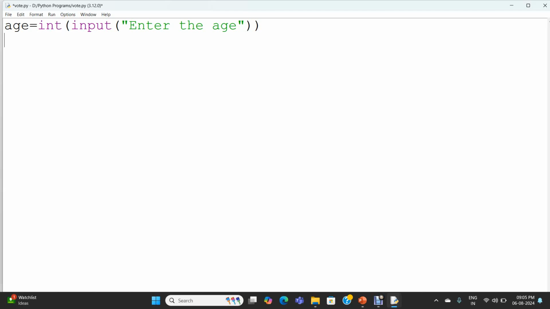Now I am checking the age is greater than or equal to 18, because if you are in the age of 18 and above, then only you are eligible to vote. So age greater than or equal to 18 followed by colon. So if condition followed by the colon is the syntax, and when you want to write a statement within the scope of the if, you have to give a tab space indentation.